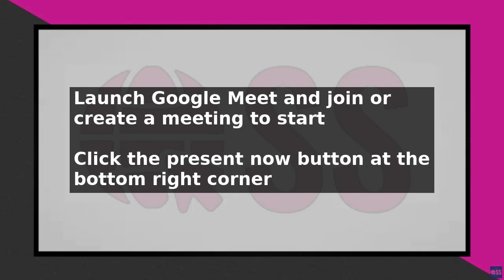To enable sound in Google Meet screen share, start by launching Google Meet and joining or creating a meeting. Once you are in the meeting, click on the Present Now button located at the bottom right corner of the screen. A pop-up window will appear with the option to share your entire screen, a window, or a tab.